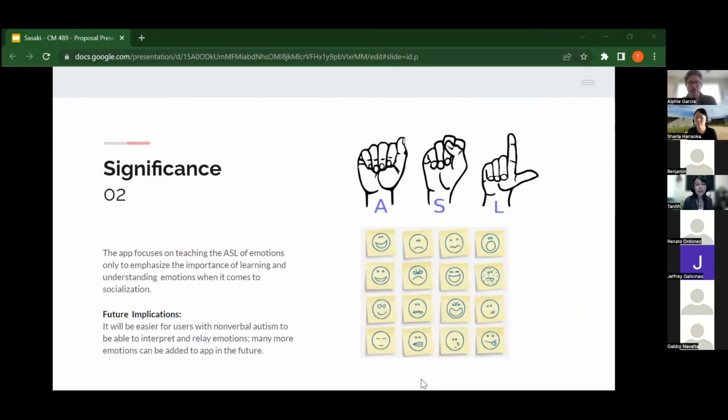The second point of significance looks at the ASL aspect of it. So while there are many other types of ASL teaching apps out there, my app will focus on teaching the ASL of emotions only. So that'll emphasize the importance of learning and understanding emotions when it comes to socialization.